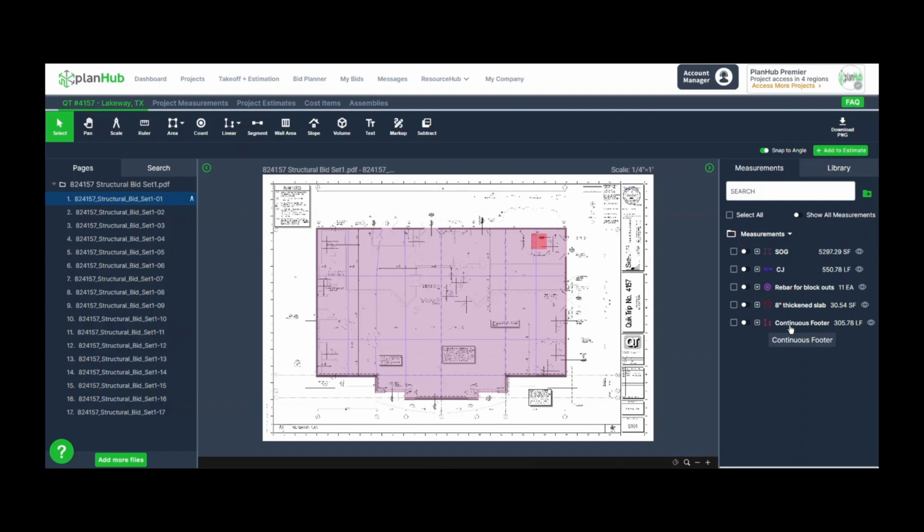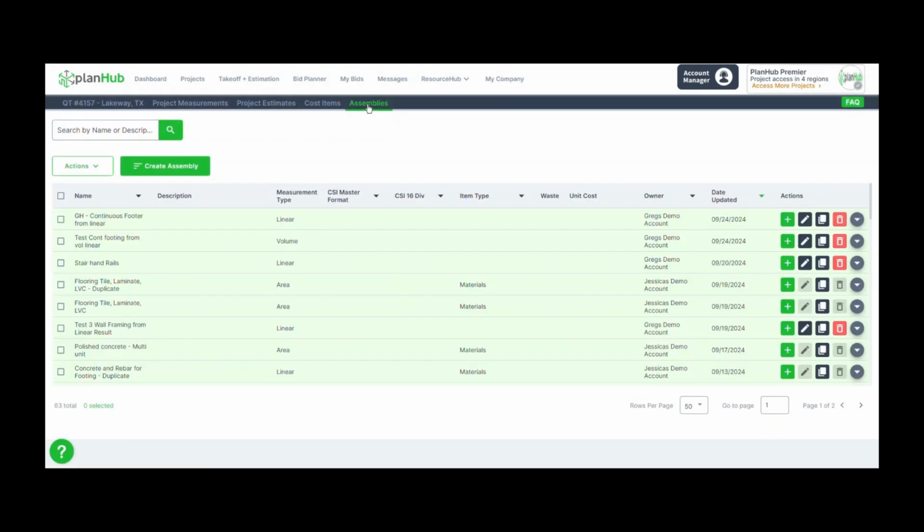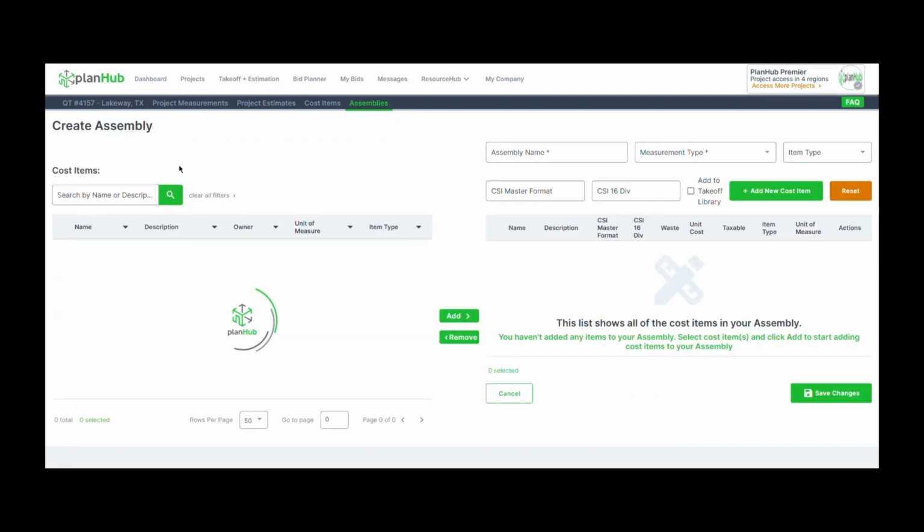So what I want to do is show you how we can build an assembly to accommodate for all of those detailed items off of this one single measurement. So in order to do that, I'm going to navigate to my assemblies area by clicking assemblies at the top. Next, I'm going to create a new assembly by clicking the create assembly button.